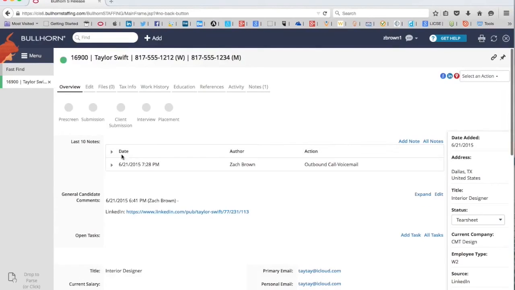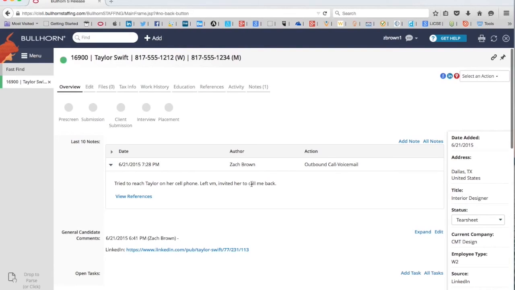And we've got our note. As you'll notice, on the overview page of Taylor's profile, it shows us the last 10 notes. This note is the first note that we've ever left in her profile. Therefore, it shows up here. Gives you your date and time, who left the note, what type of note, and then you can actually open it up here. And you can get a look at the note, what the contents are.